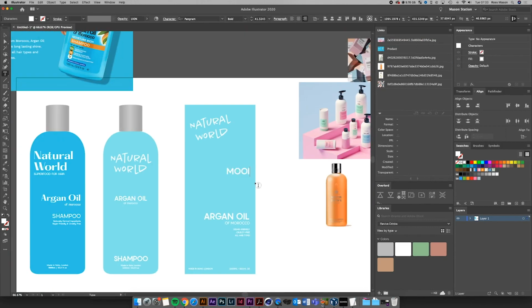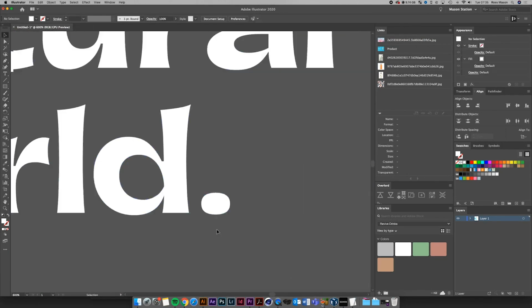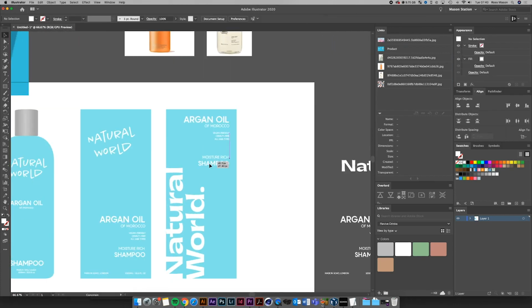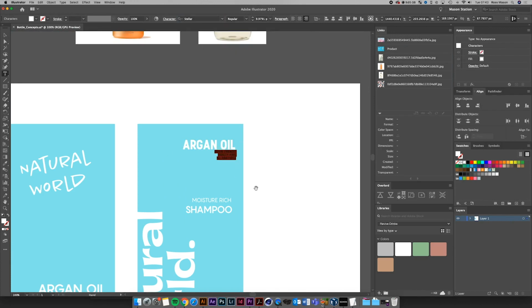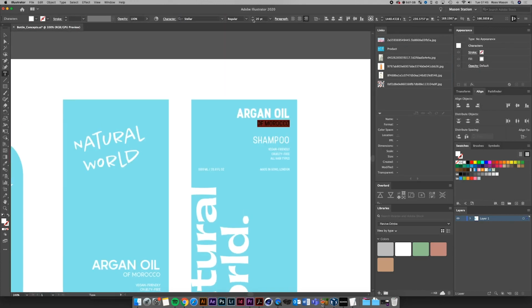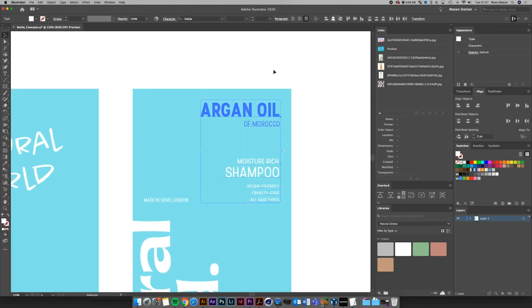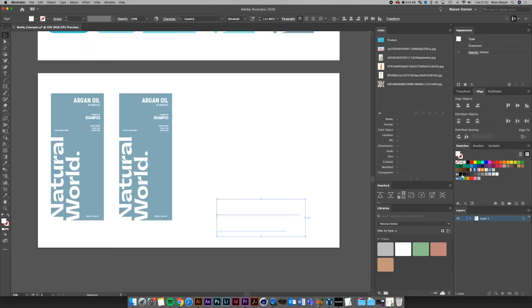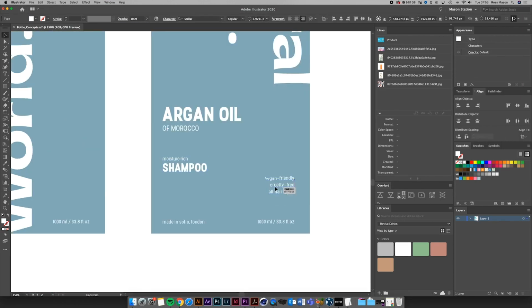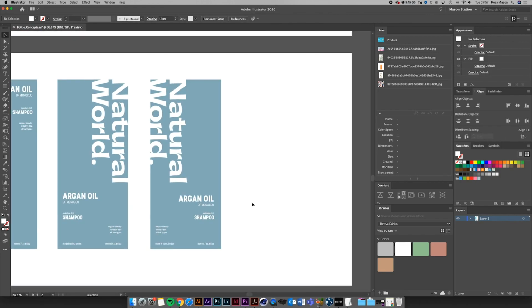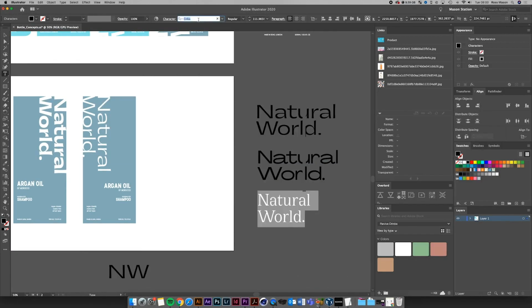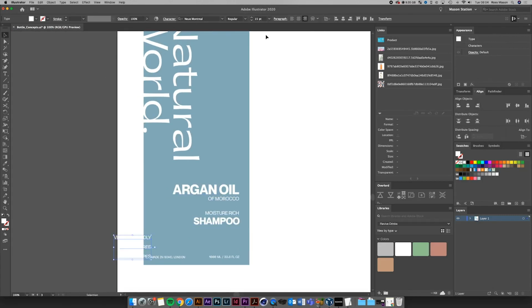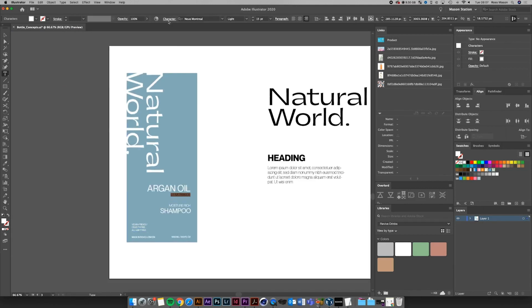At the moment, I feel like the packaging hierarchy is a bit off, so you don't see Natural World as the first thing. You're bombarded by that photography. So what I wanted to do is bring that attention to the Natural World brand mark. I experimented with trying to put leaves in the O's and add some sort of unique element to the brand mark, but I felt like just a stripped back sans serif font was a lot stronger and also gave it more of that premium look as well. So here I'm just trying a load of different varieties of layouts.